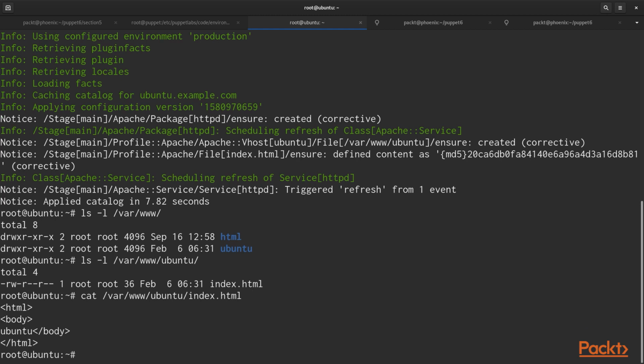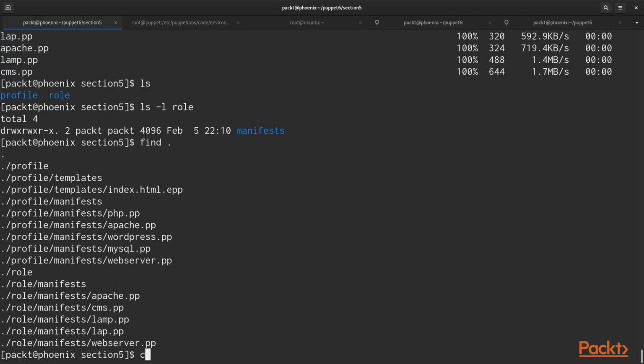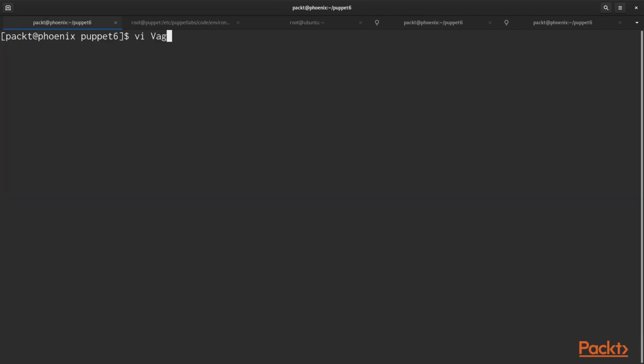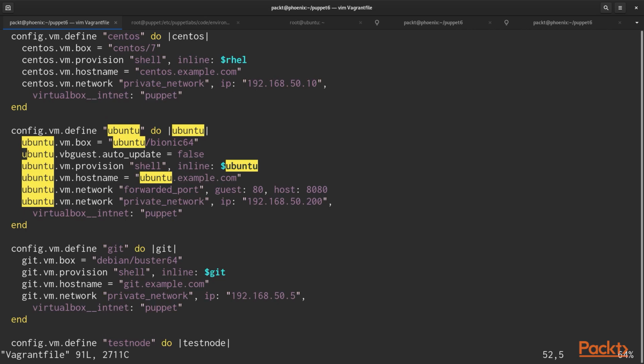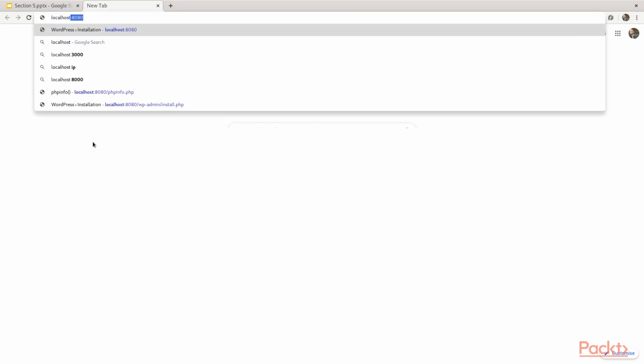Now, in our Vagrantfile that we defined initially, we actually port forwarded. So if we look at our Vagrantfile for the Ubuntu machine, we forwarded port 80 to port 8080. So if we go back to our browser and start a new tab and then go to localhost:8080, we will be presented with this page that's running on the Apache server on that Ubuntu client.